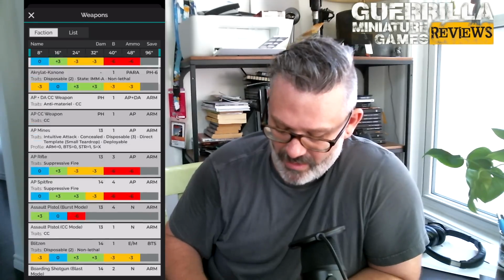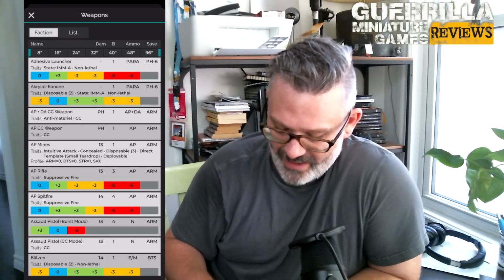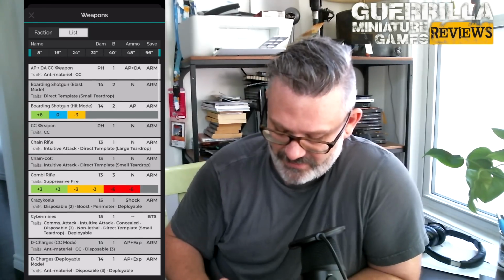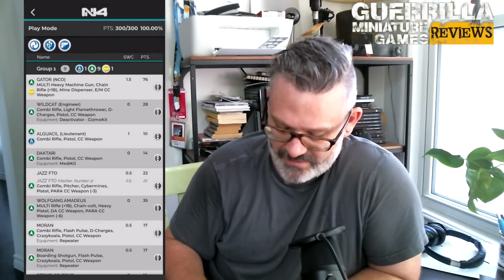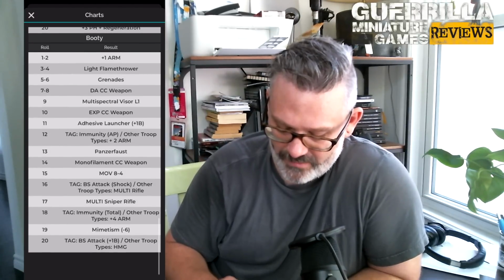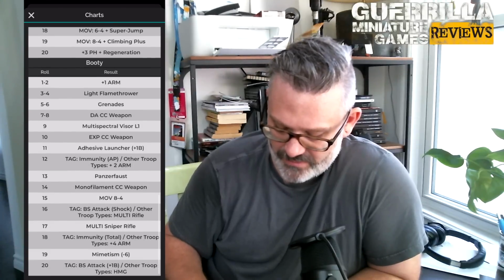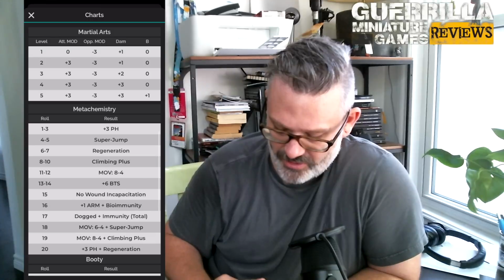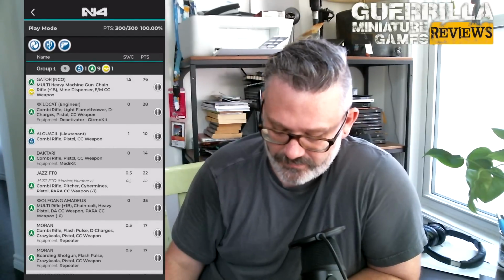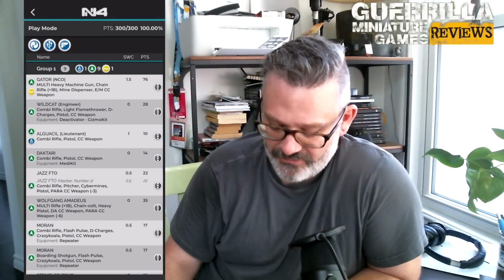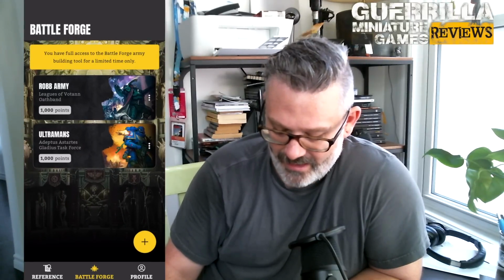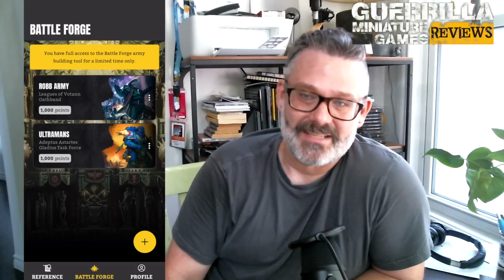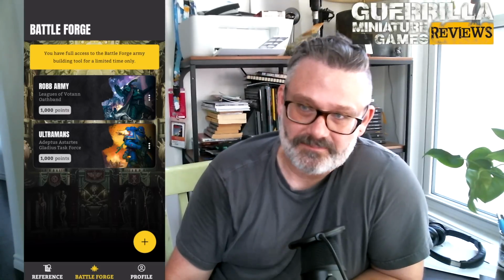I can bring up any weapon stats that are on the list or the factions. It allows me to parse between. I can see what's available to me or what I've actually brought with me. Same with hacking devices and their various programs, and then all my fire team charts, and also various things like the booty chart and the metachemistry chart. So these are 2 free apps that have all the same functionality as the Warhammer 40k app and the AOS app, but additional features as well.